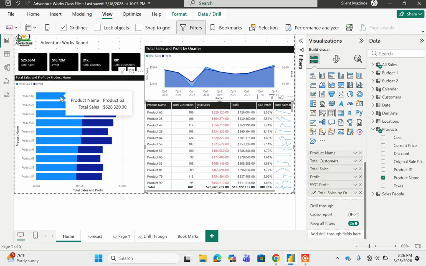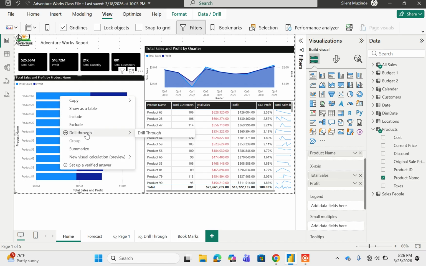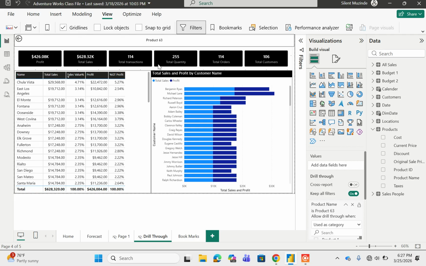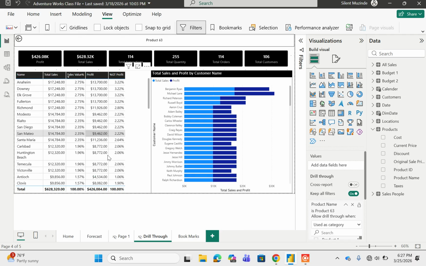So to drill through, what you do is you just come over here, right? You select drill through, right? And it will take you to this page. But remember, we have selected the product 63 there. So the details that you are now seeing are not the details for every product, but for that selected product. So we are drilling through pages to see the details about that product, right? So you can see here that this one, Chula Vista is contributing almost 5% to total sales and almost 5.3% of gross profit, right? You can see that.